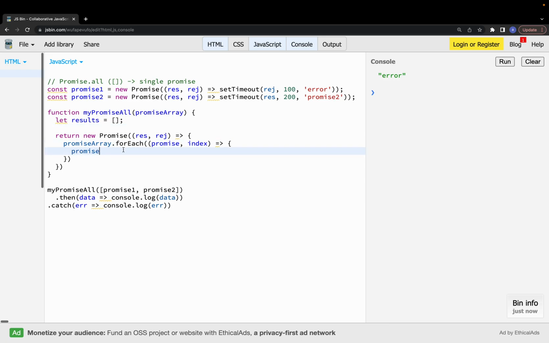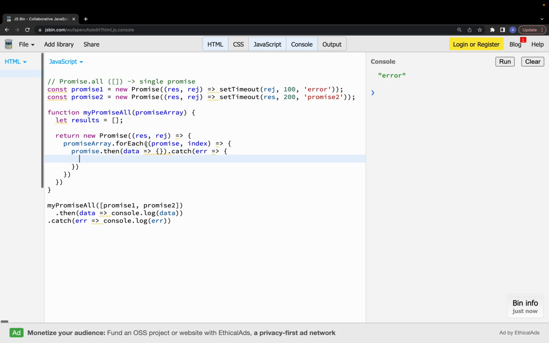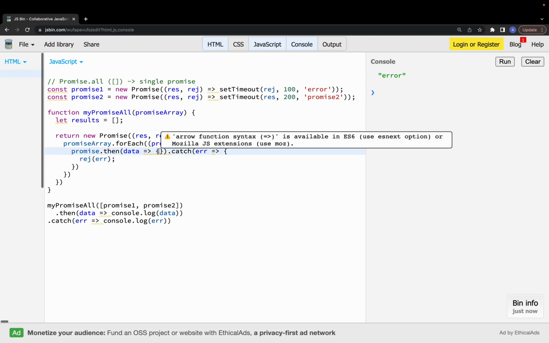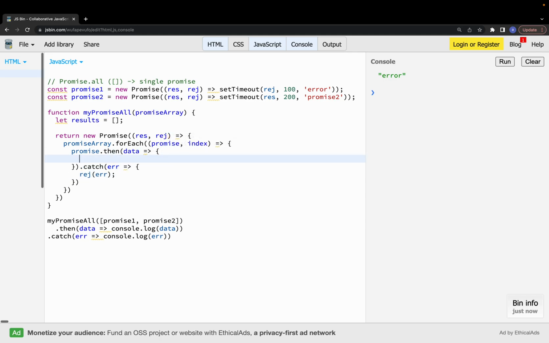So now what we'll do is check if this promise has been resolved or rejected. If the promise has been rejected, we straight away know that we just need to reject it. So we'll just call reject with this error. Otherwise, we continue looping, and we'll be storing this data into our result array. We have our array, and then at the right index, we need to store the data.